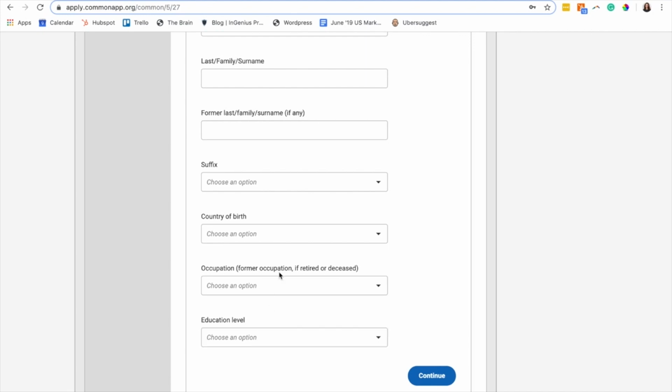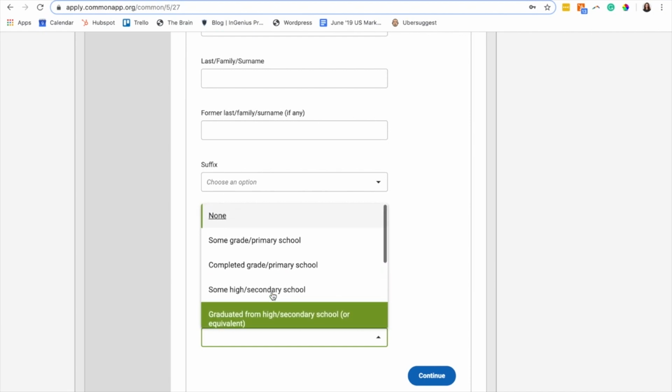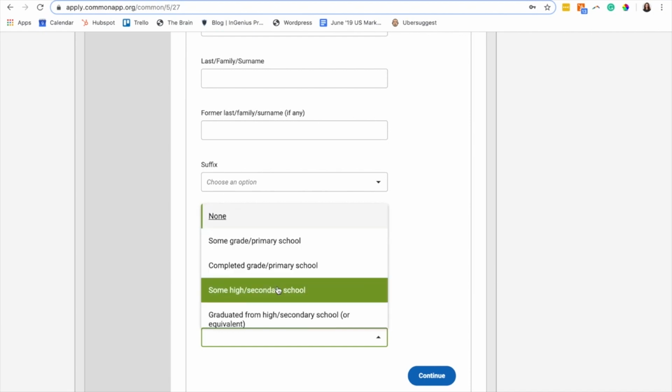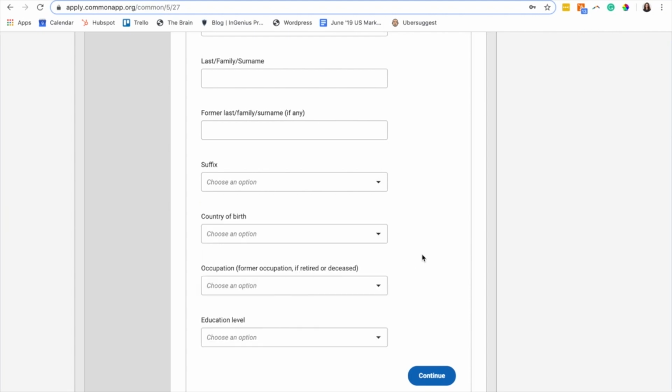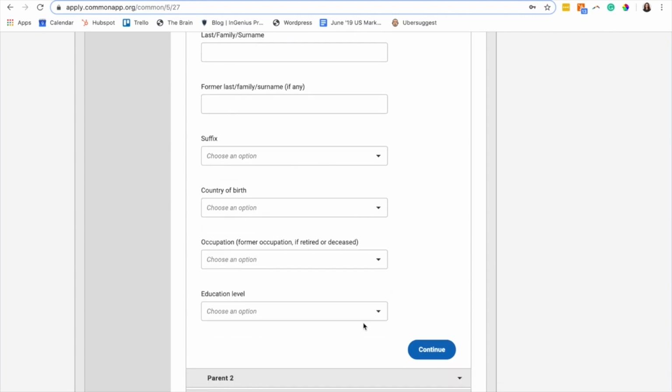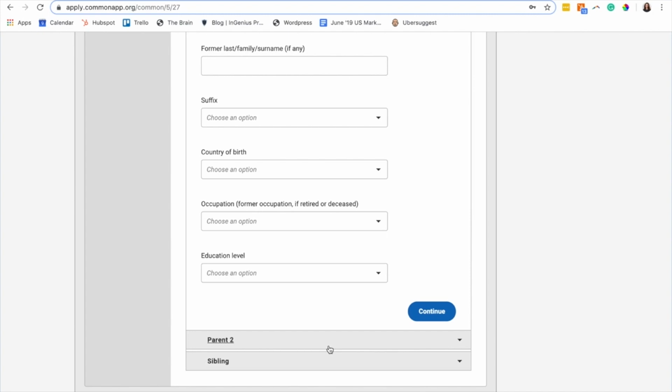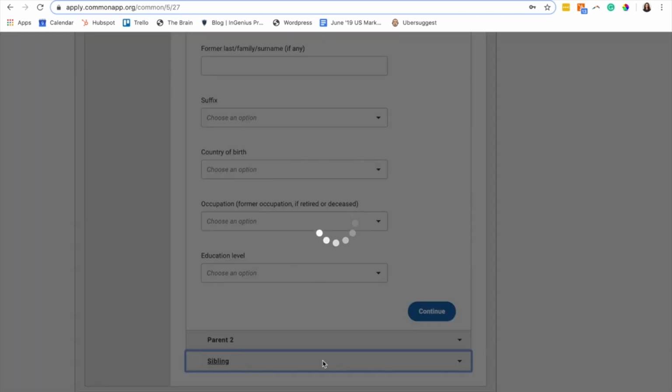You might notice again that these are optional, but I would again highly recommend that you fill these in if you have this information. This is just a great way to provide more context on you. It might provide great context, perhaps if your parents didn't go to college and you're a first-generation student, this might give a lot of helpful information to admissions officers. You will do that for a second parent as well, and then go on to your siblings.